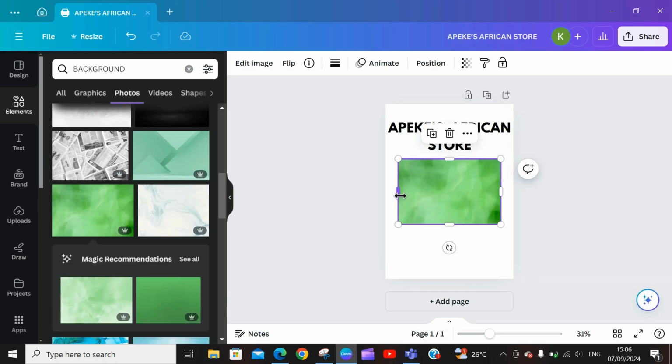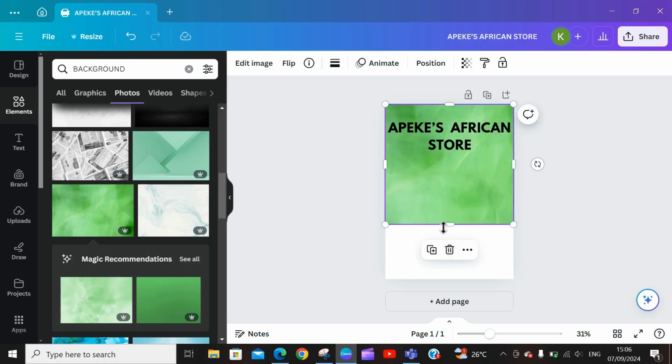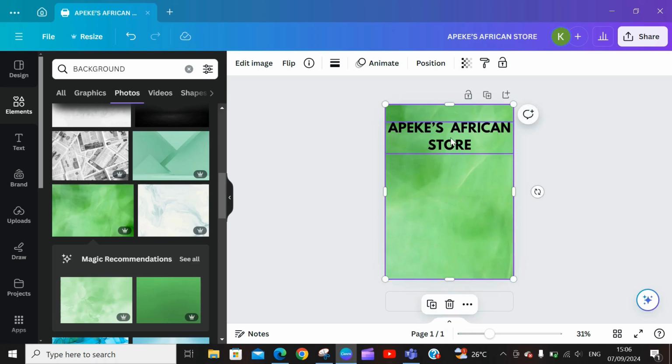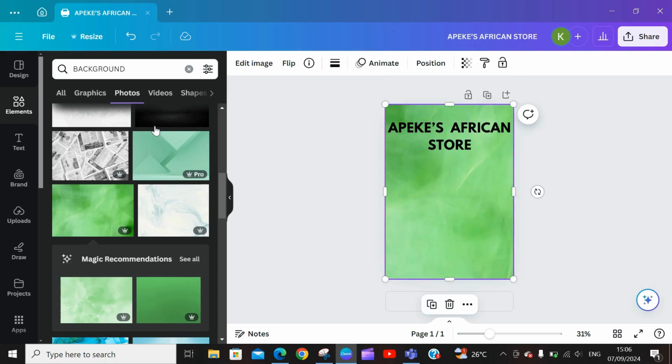Then have it edited. You can see the lines at the edge of it. You zoom in, and you can zoom out too. Then the color is there. Don't forget we started with Applique's African store. When you are done writing Applique African store, the next thing to do is go back to your text.